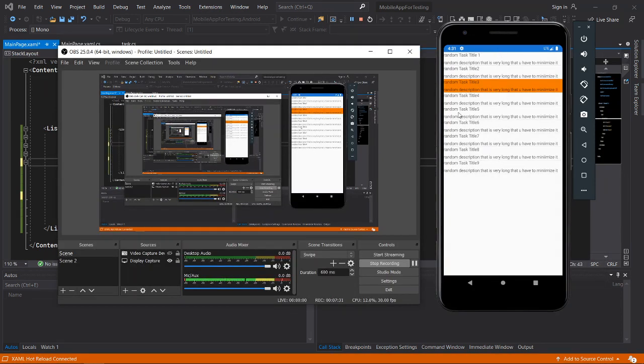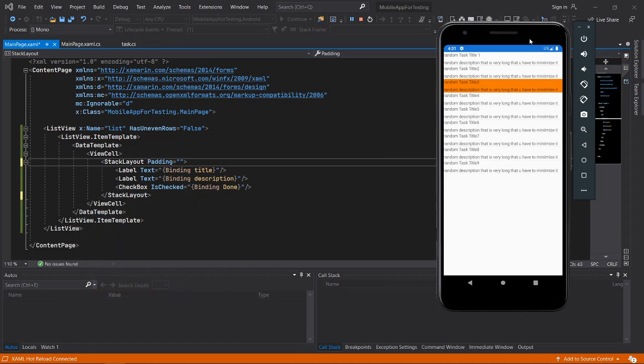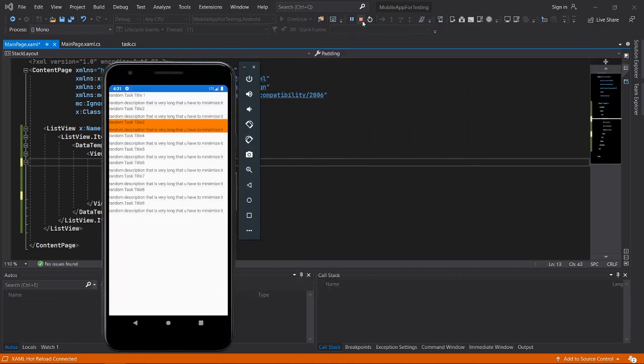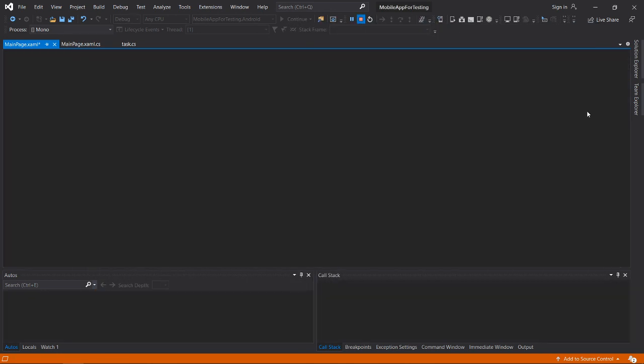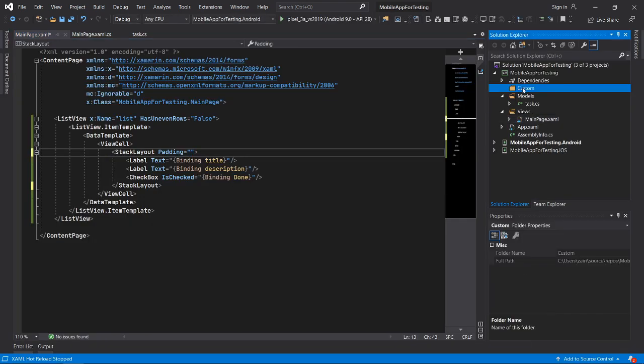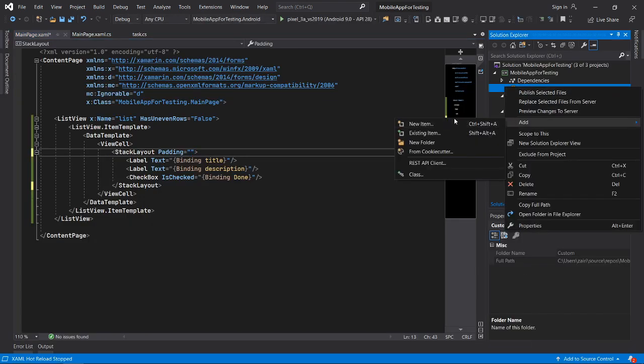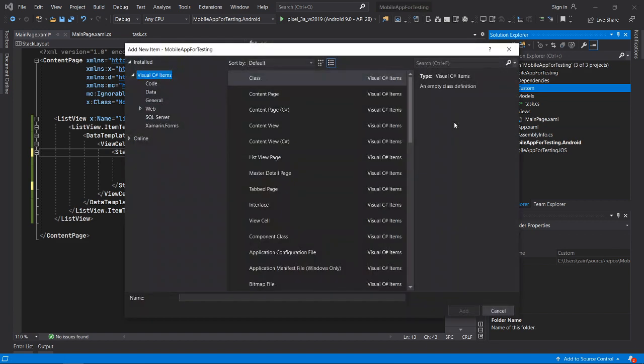So for some reason even having even rows didn't fix this. So let's get to working on our custom cell because that will fix it for sure. Okay, so let's stop this emulator and go to our custom folder. Let's create a new class. Let's call it TaskCell.